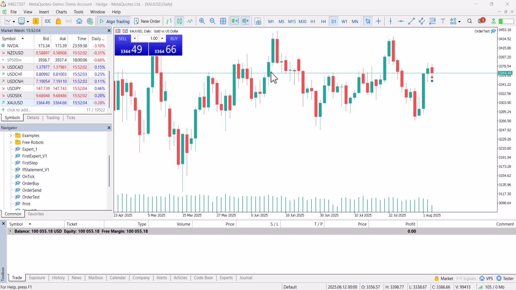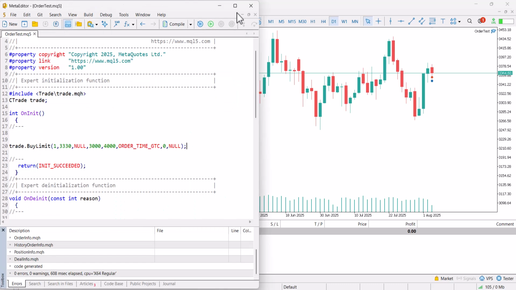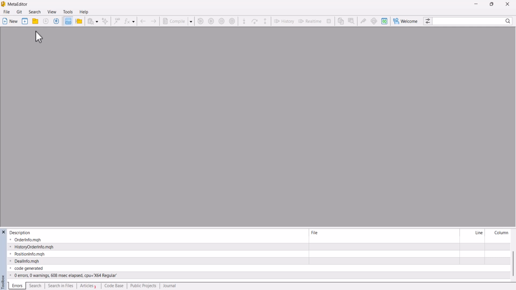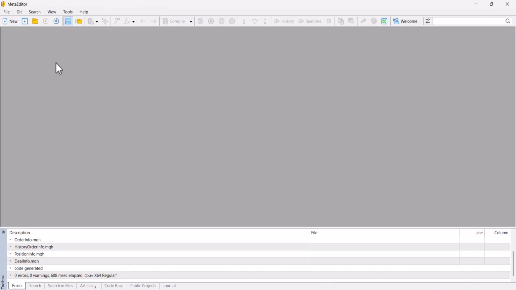Now let's move to my computer and start learning. As you see, the MetaTrader 5 terminal is open here, and here is the IDE button. When I click the IDE button, this MetaEditor window opens. This is the place where we can do everything that we can do on the MetaTrader 5 terminal, with the code that we write here.